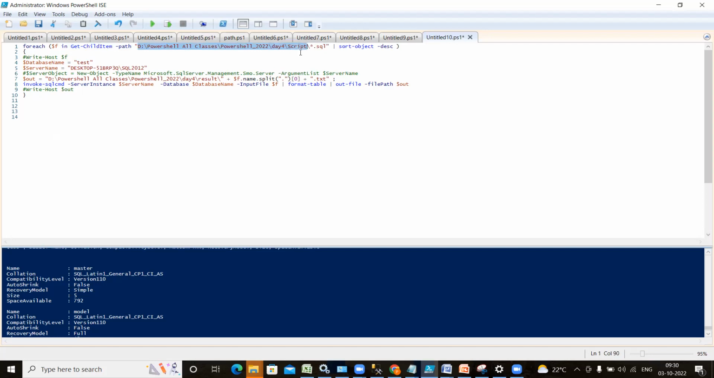In this location I have written *.sql, with a star. So it will match after the dot, and any file in .sql format, it is going to take that script name and save it into this variable. And it is going to take them in descending order.